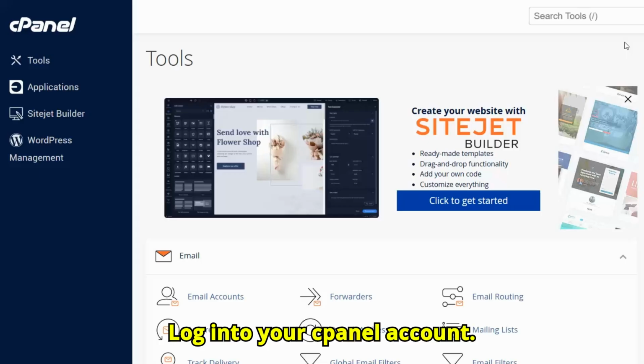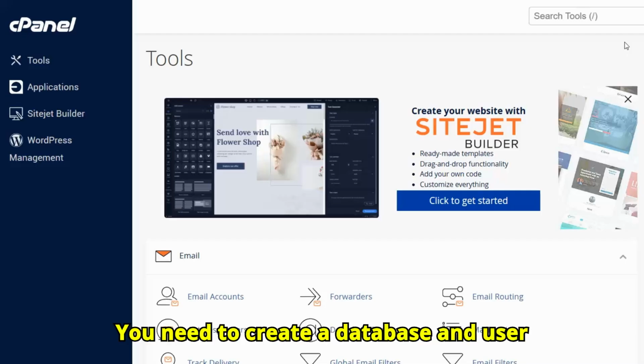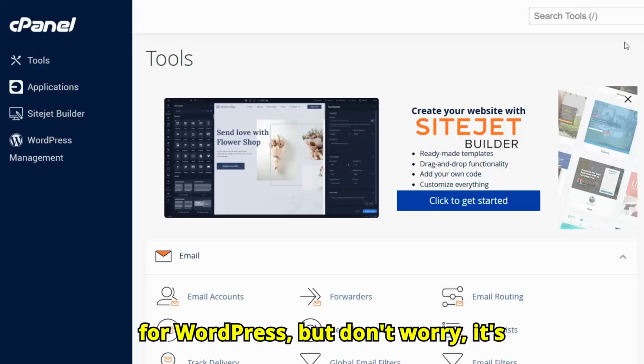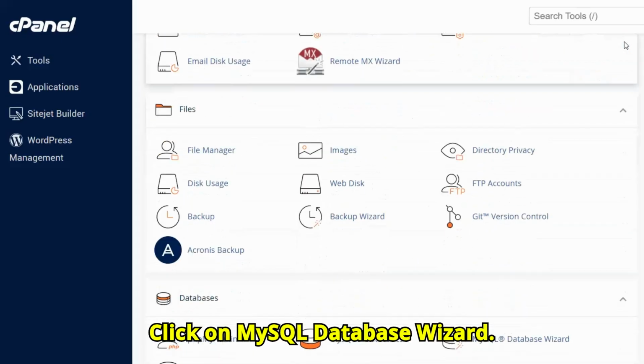Log in to your cPanel account. This can be done via your hosting dashboard. You need to create a database and user for WordPress, but don't worry, it's easy. Click on MySQL Database Wizard.